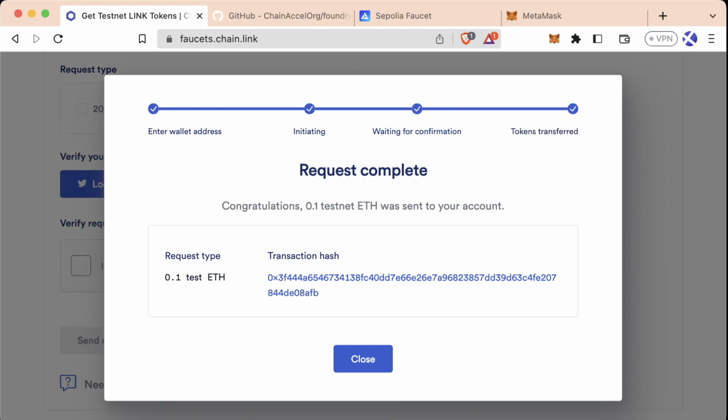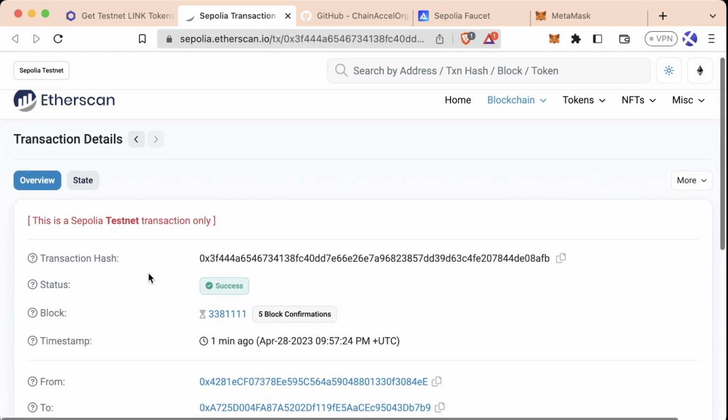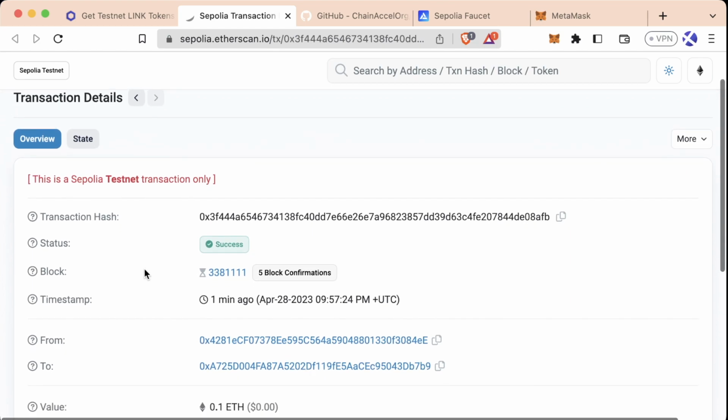Now, what's going to happen is it's going to give us this transaction hash on Sepolia. And after a delay, we'll see it go from initiating to waiting for confirmation to token transferred, and we'll see a transaction hash. And if we click the transaction hash, we'll see a transaction that was sent to our address. So this will be the first transaction that we get to see. And there's a ton of information here.